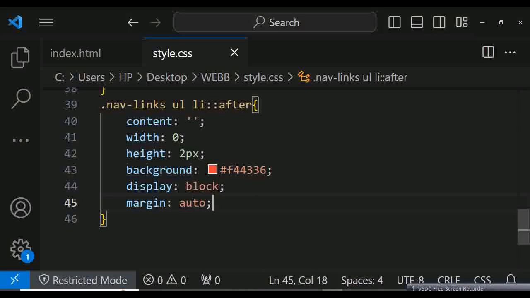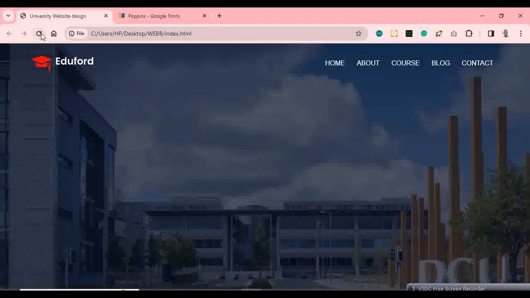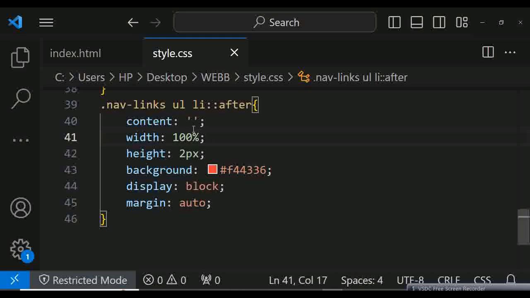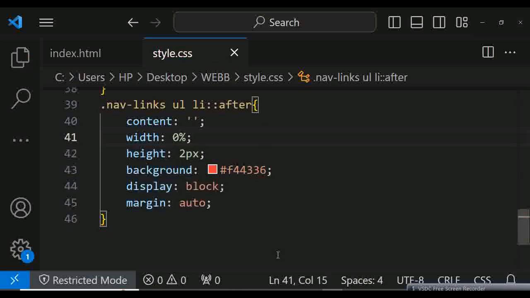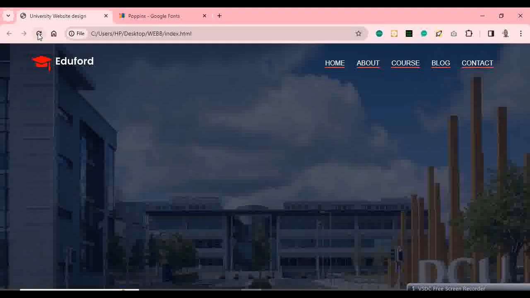Let me show you the difference again. We had 100% before. Let's save. So refresh. The line is there. So to remove the line, just put the width to be 0. So save and refresh. As you can see, the line is no more there.